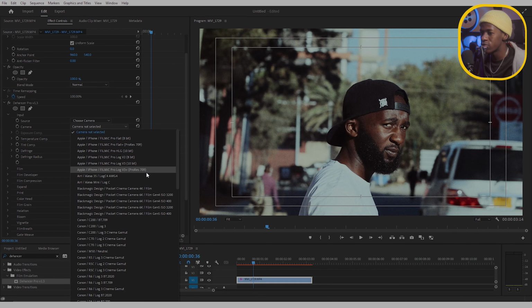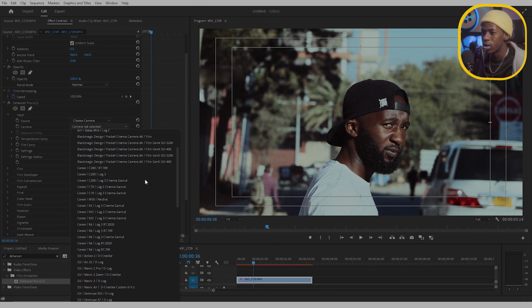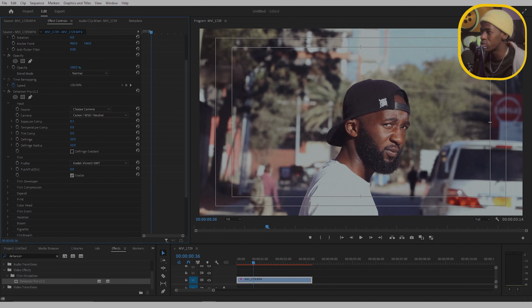Source gives you the option to choose a camera that you used to film with. I remember this footage was shot on the M50. Choose here Canon M50 neutral. Just remember to work with the white balance and exposure on the settings that you see. Increase the exposure of the film stock. Here you can change the temperature, you can change the tint and everything here.